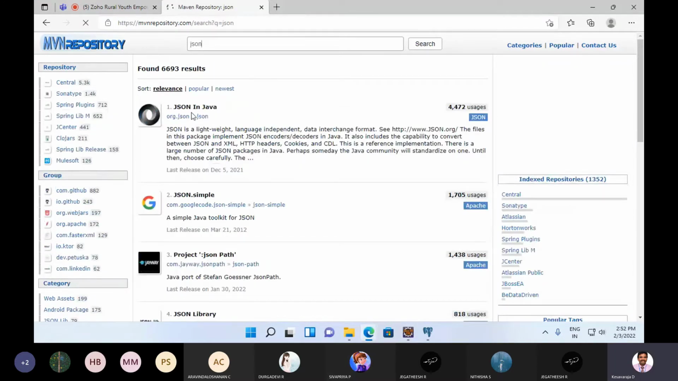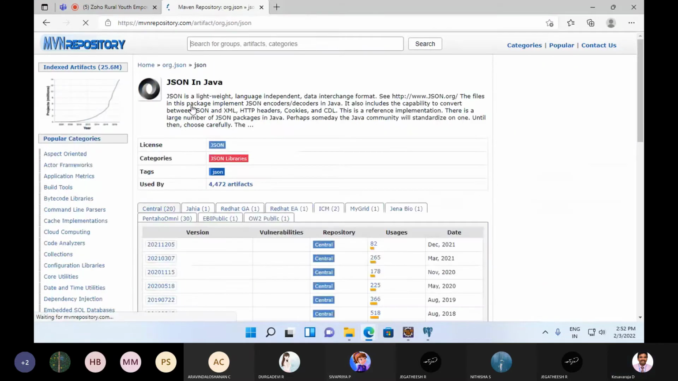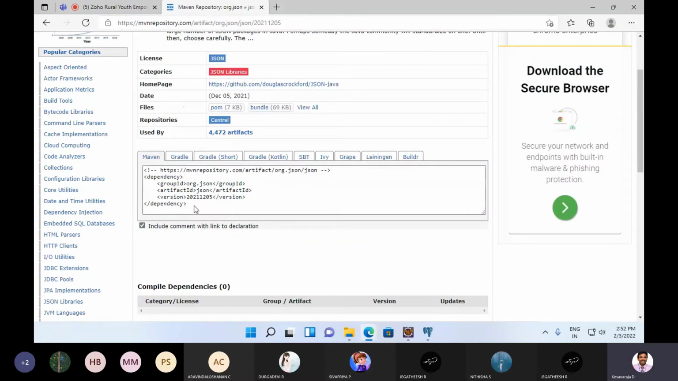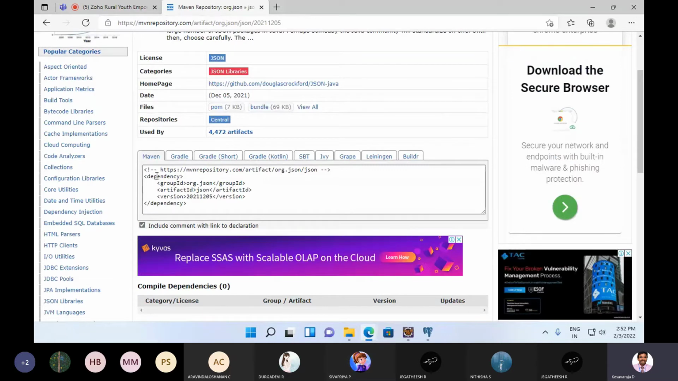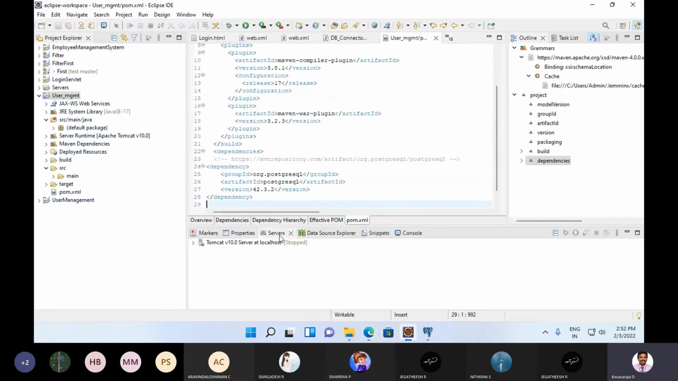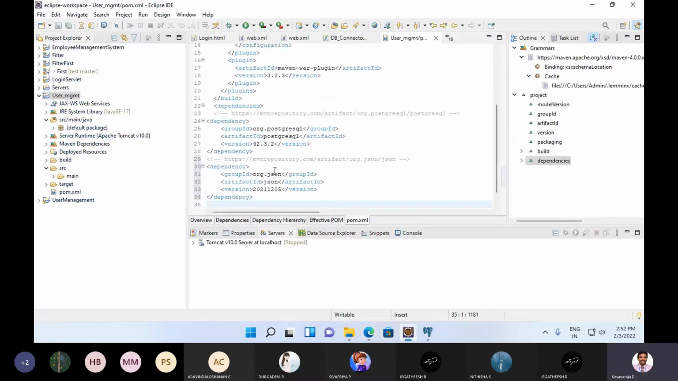So JSON. So I copy paste JSON repository. Same website, I will copy paste JSON repository. So I will paste it here. So now save everything. So dependencies was installed.